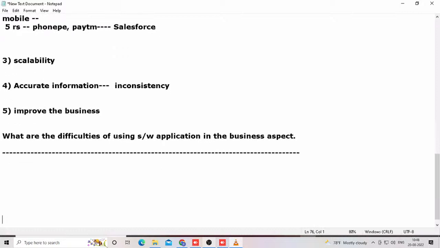Listen carefully. I'm a business person. I have a company. My company name is called ABC Company. This company is going to start maybe next year. For my company activities, I need some software application. So I gave this project to a development company called TCS. So TCS is a development company.